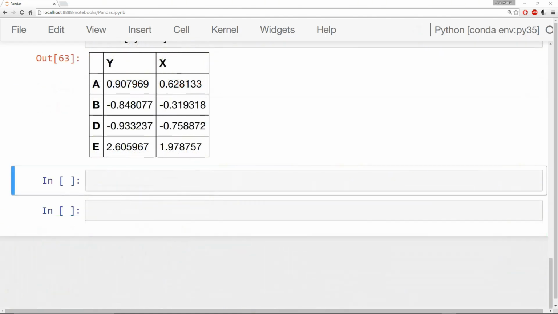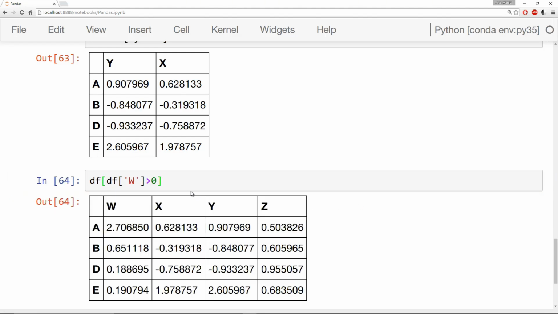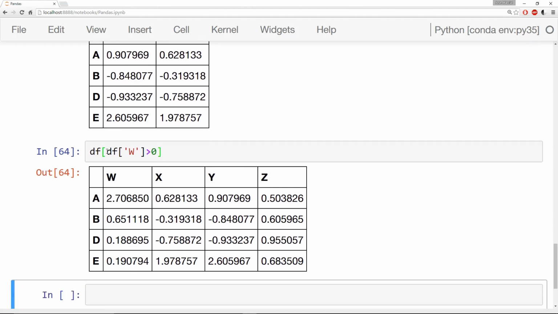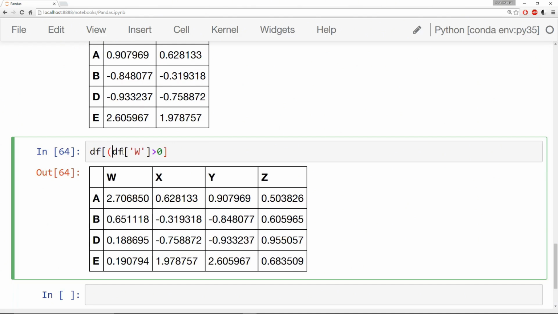All right, let's go ahead and explore real quick the concept of using multiple conditions, such as two or more conditions. Right now, we feel comfortable with doing something like this, which is returning a subset of the data frame based off of one condition. But what if you wanted multiple conditions, such as where W was greater than 0 and Y was greater than 1? Well, what you could try is something like this: in parentheses, pass in one condition, and then say and, pass in another condition.